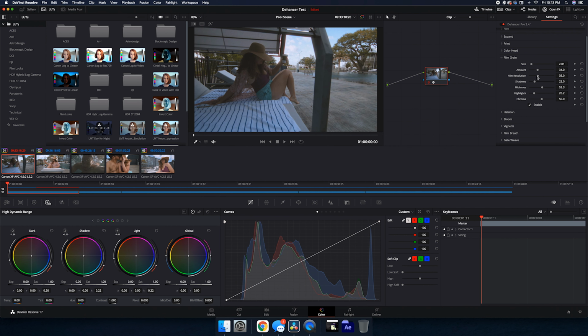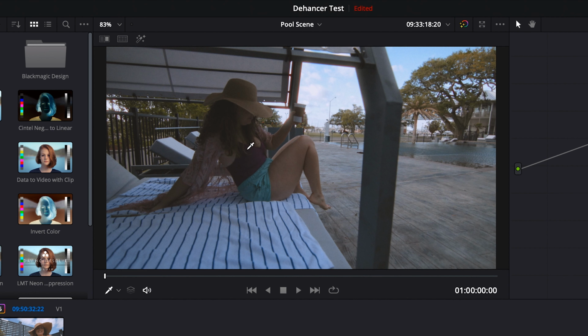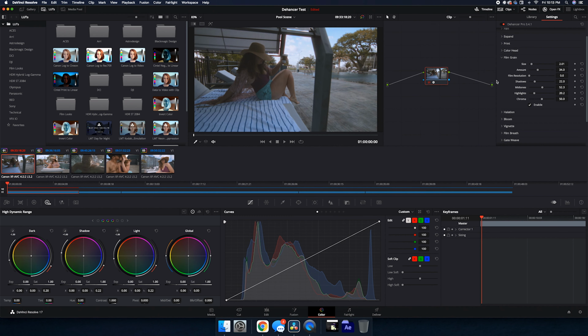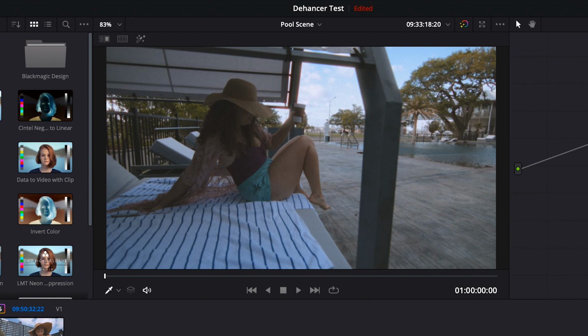And then the amount, film resolution. So we could bring that all the way up and get a much more sharp image, bring it down. And you can see that we actually got a little bit of coloring going on, I think.